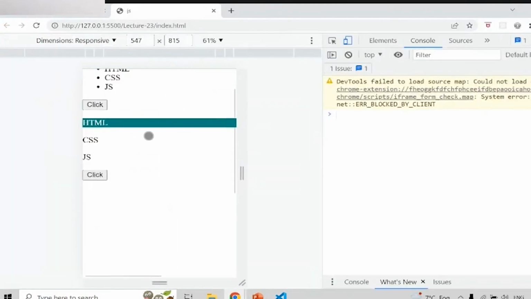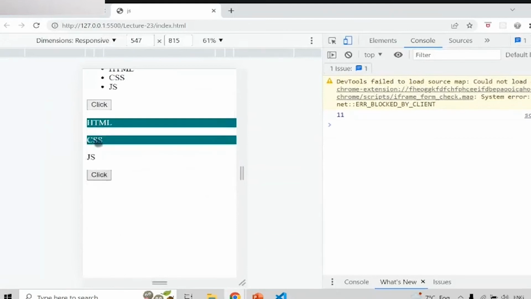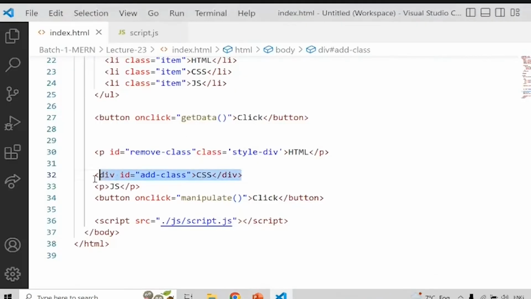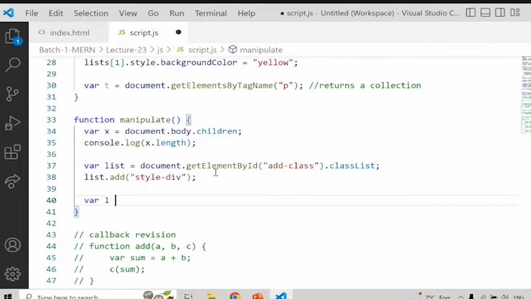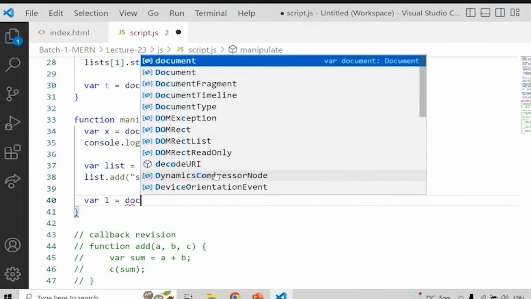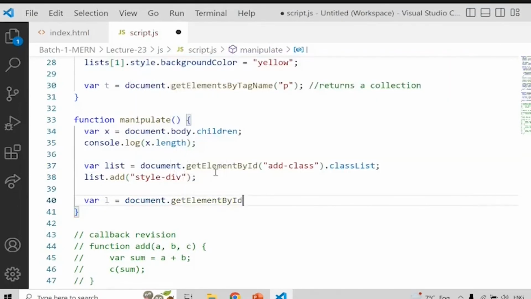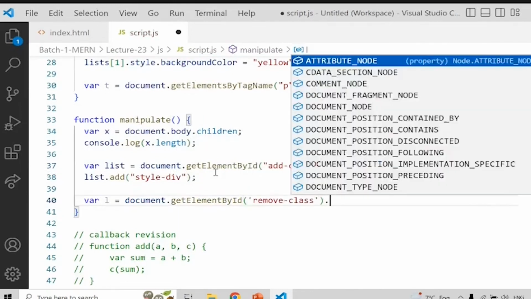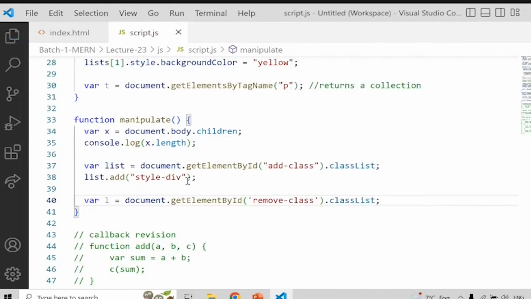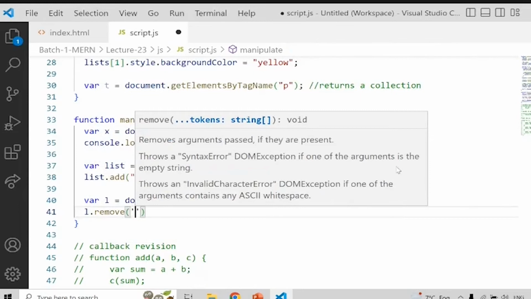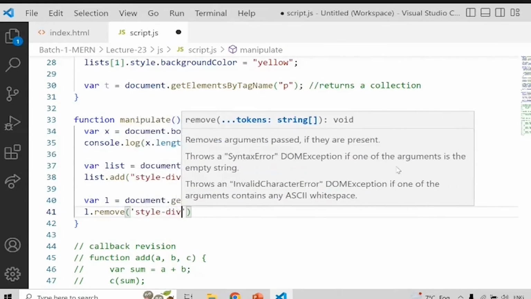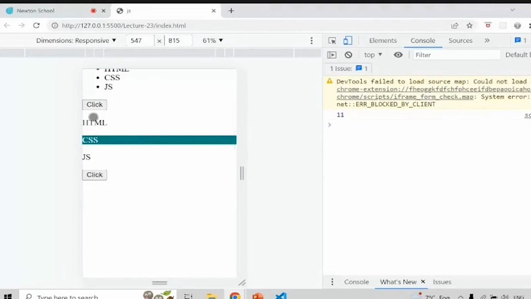So initially nothing is there. When I click on this, you will see the class is added to the CSS element. So let's say this is an element already having this class. I will copy this. Again, I will write var L is equal to document dot get element by ID. Select an element having this ID dot class list. Class list will return me the collection of all its classes. So L dot remove, and then pass the class name. Whichever class you want to remove, you can pass it. On this I'm adding, and on this I'm removing.